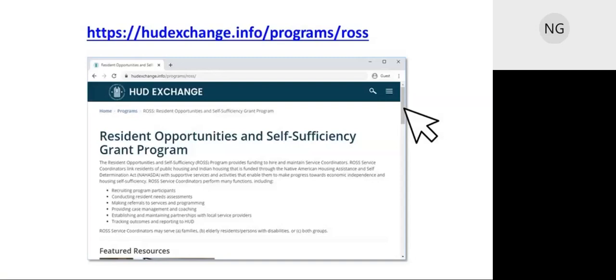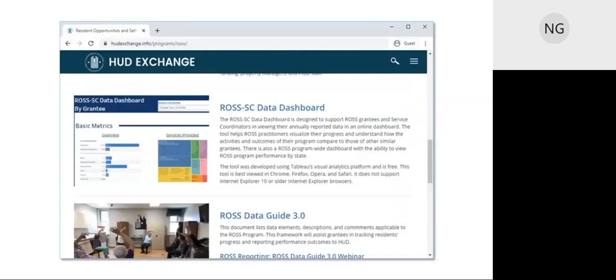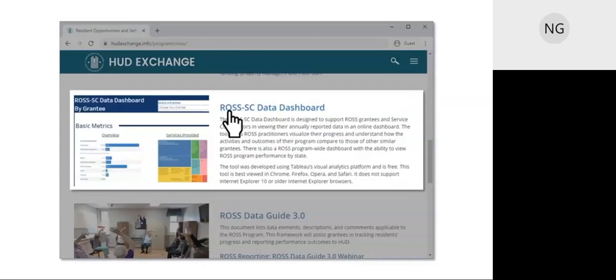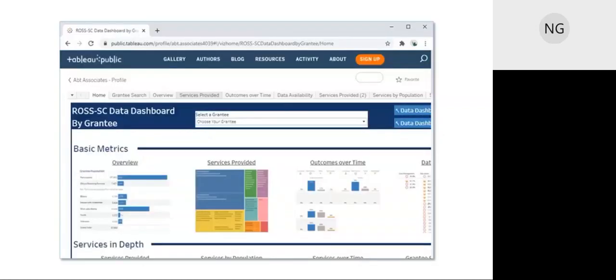Now, once you're on this page, you can scroll down until you get to the center about where you see the ROS-SC Data Dashboard section. And from there, you can click that link at the very top, and a new tab will open with the dashboard itself. And from here, you don't need a login or a user account or anything like that. You can simply start exploring. And you are also able to use your web browser to bookmark this page and come back to it later without needing to go through the HUD Exchange website.